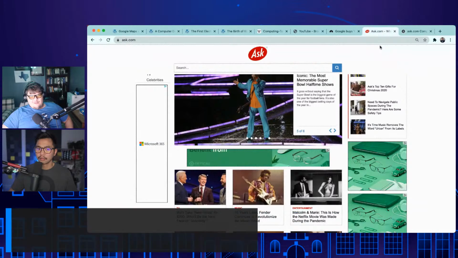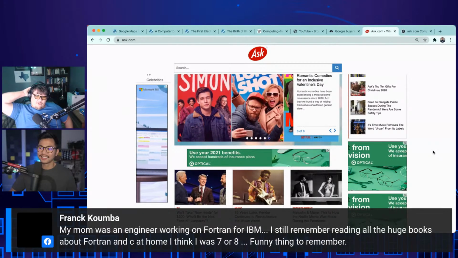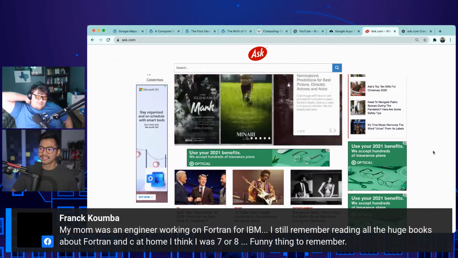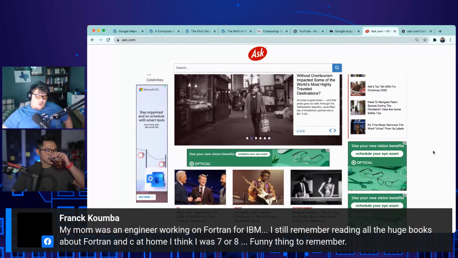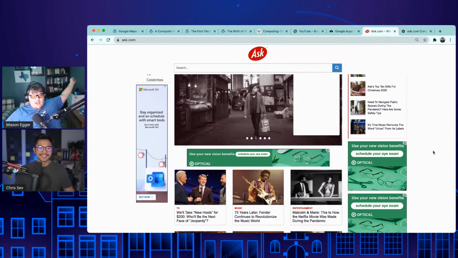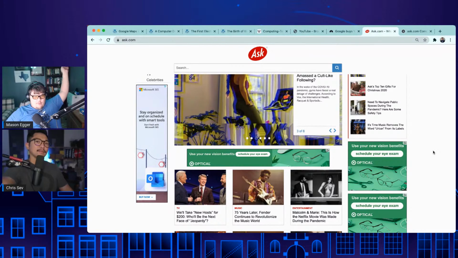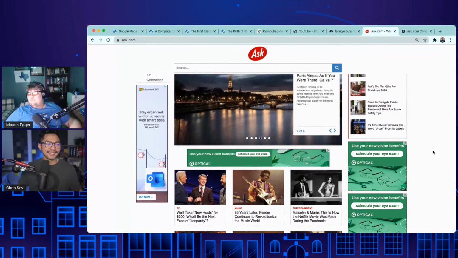I don't know. We'll have to look that up later. Interesting. We had a comment from someone whose mom was a working engineer on Fortran for IBM and still remembers all the huge books about Fortran and C at home. That's awesome. I have a weird nostalgia for old technology. It's a weird obsession of mine. I have an IBM version 1 book manual on my bookshelf back here that I love. But anyway, we've wandered down nostalgia lane for too long. We have to move on to the next session.